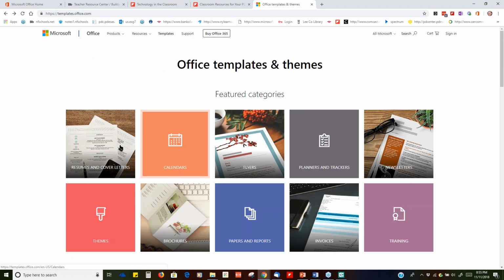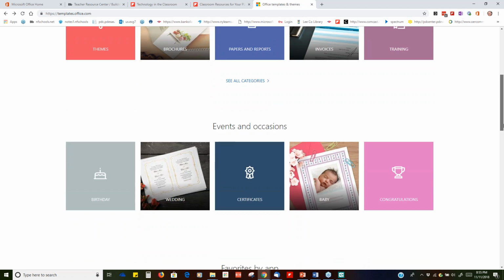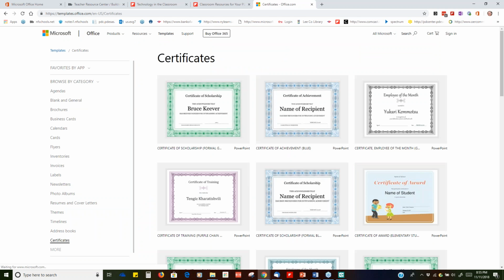And again, up on top, they show you some basic categories. If you keep going down, you'll see things like this one I like. Certificates. The only thing that drives me nuts about the certificates is most of them are in PowerPoint.